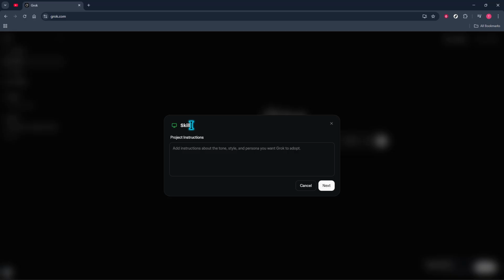Now add your project instructions. This is where you explain the purpose of the workspace and set expectations for tone, scope, and outputs. Be specific. Include what the project should and should not cover, preferred formats for answers, and any key terminology or style rules your team follows. Strong instructions here dramatically improve the quality and consistency of Grok's responses.